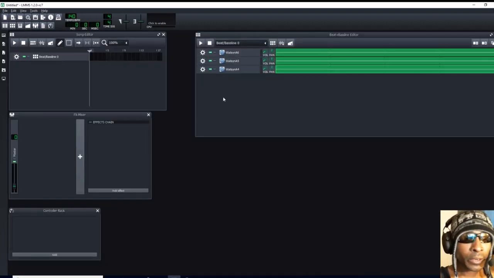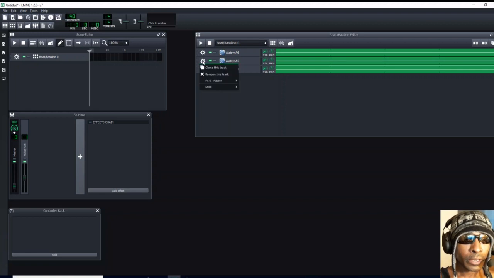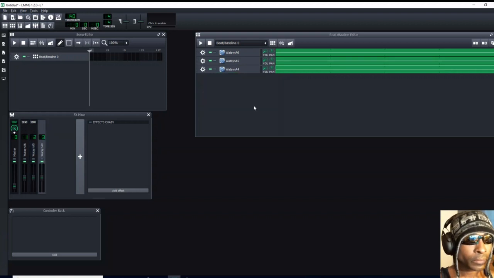All right, so the next thing that we're going to do is, as always, left click on the gear icon and assign this to mixer, the A6, the A5, and the A4. Over here, it's automatically assigned and named.